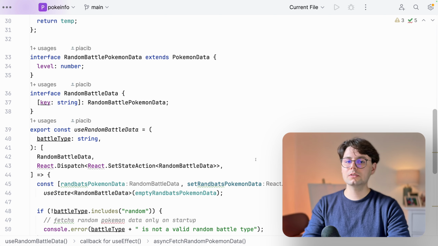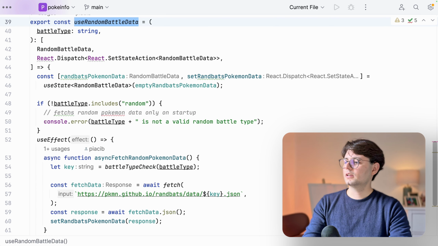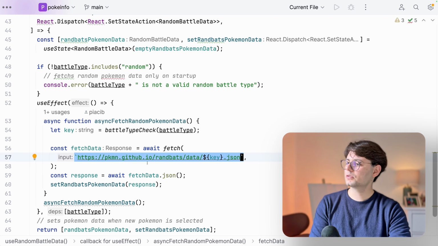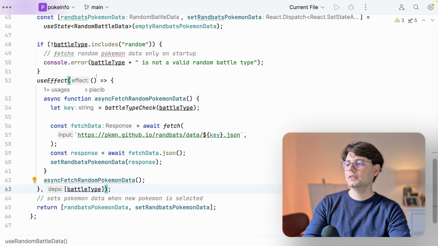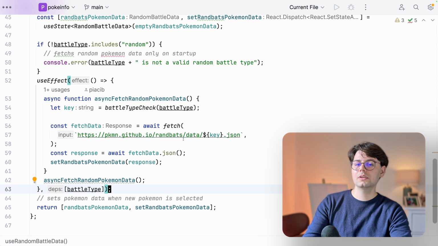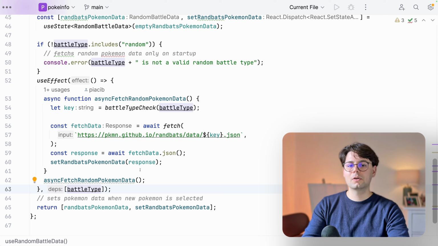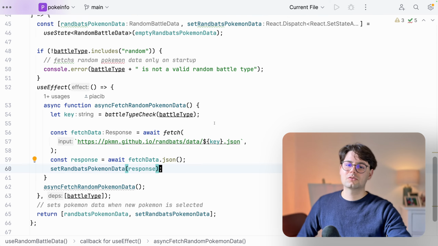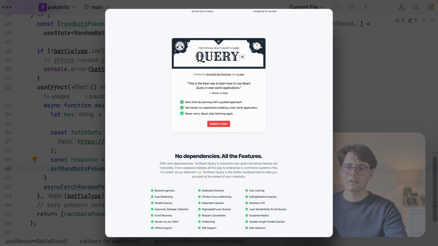Now, when it comes to the custom hooks, I'm seeing there is a useRandomBattleData, and this hook basically fetches a random item from this GitHub repository. While this may not be obvious at first sight, there is a race condition problem here, and that can happen when you have two API requests happening at the same time, basically when this battle type changes too fast. And what can happen is that the first response takes longer than the second one, and it ends up overwriting the state. For that reason, I just recommend people to use TanStack Query, previously known as React Query, to get rid of this kind of tedious problem.